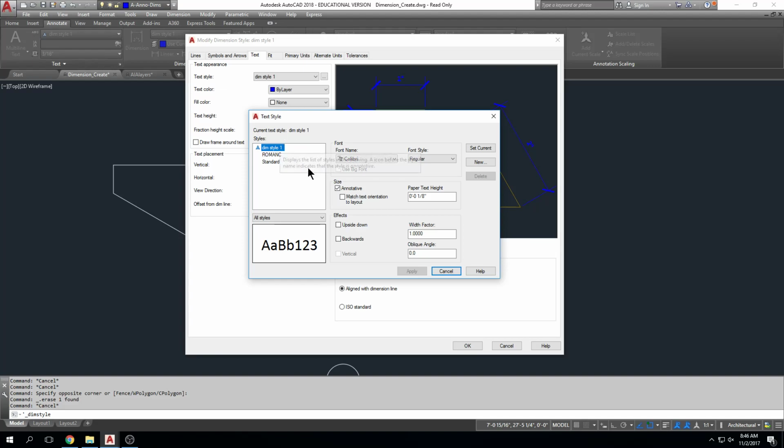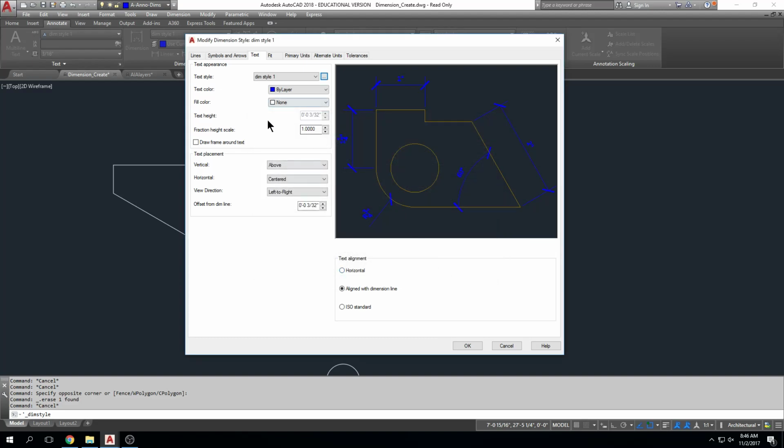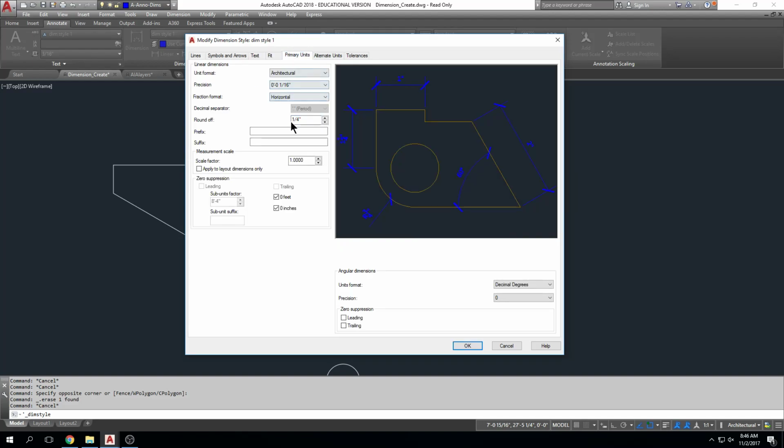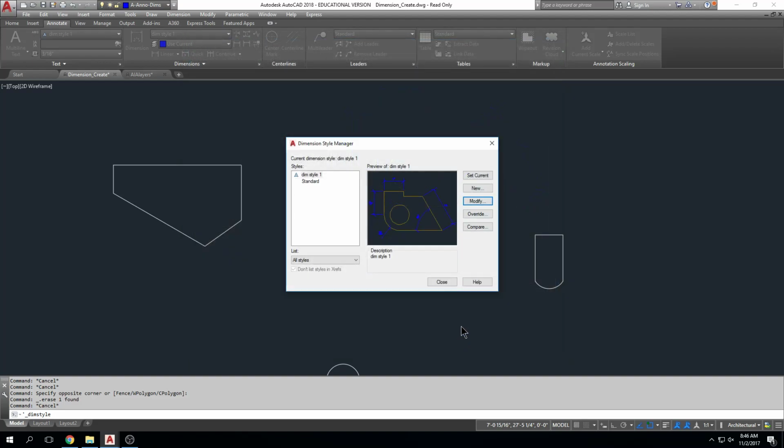So we have our dim style. I've changed mine to Calibri. It's annotative, and then the text height is 1/8 of an inch, and I hit OK. I didn't change anything. Does yours look like that? Yeah, now it does. I just entered in the text height. Okay. That was the only thing. Good. So fit, primary units, we're pretty good. So I hit OK. All right.